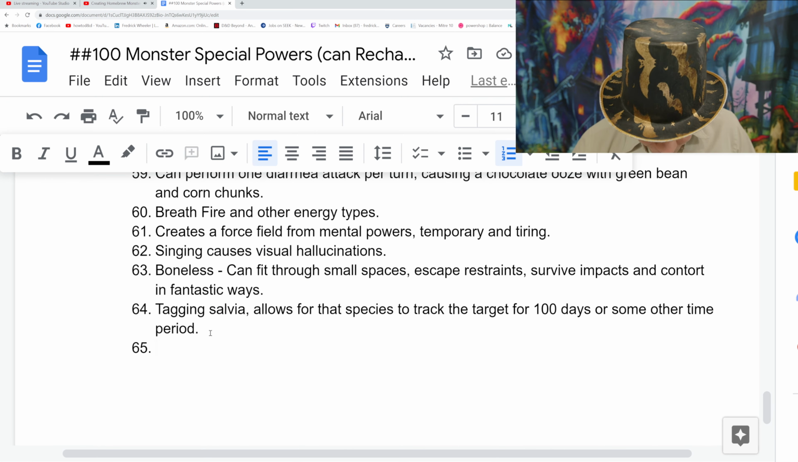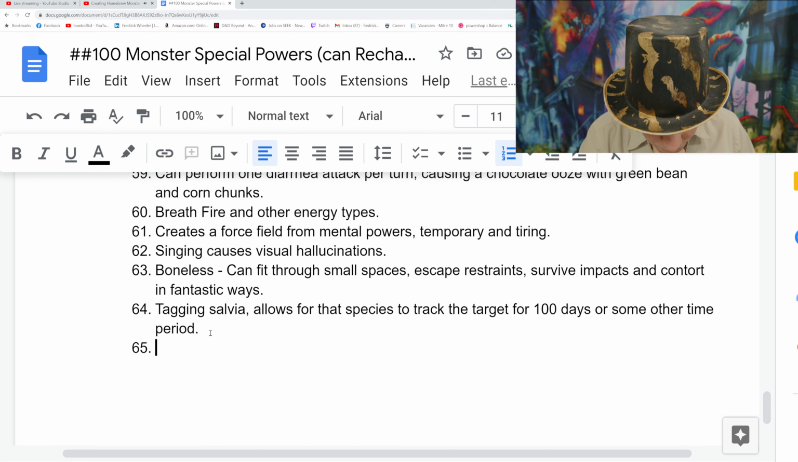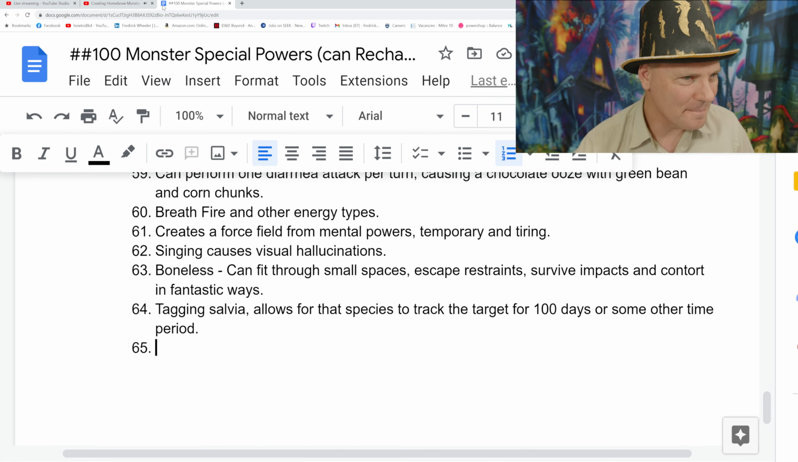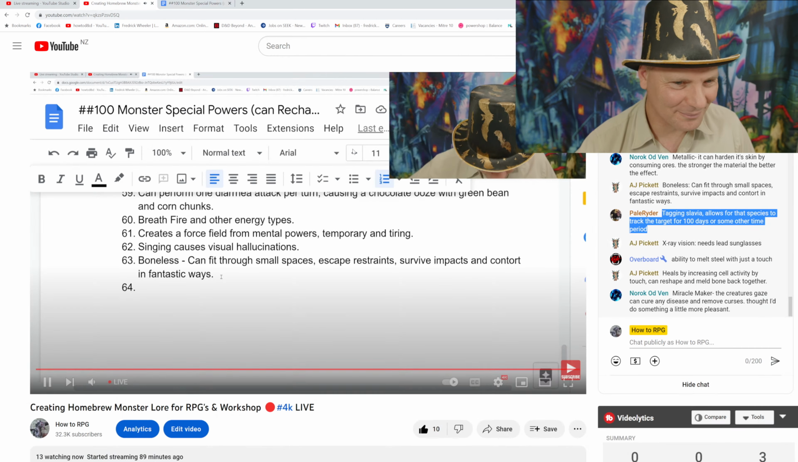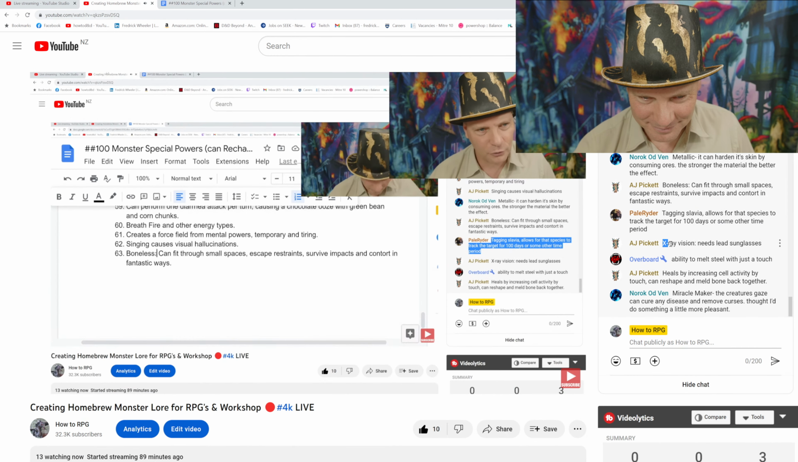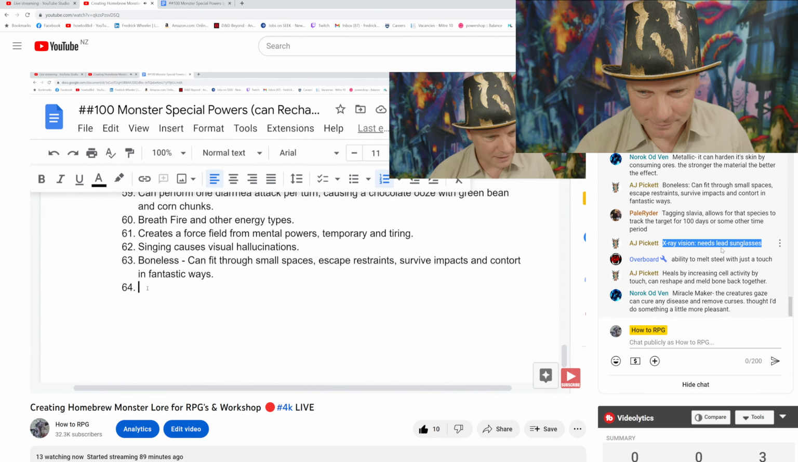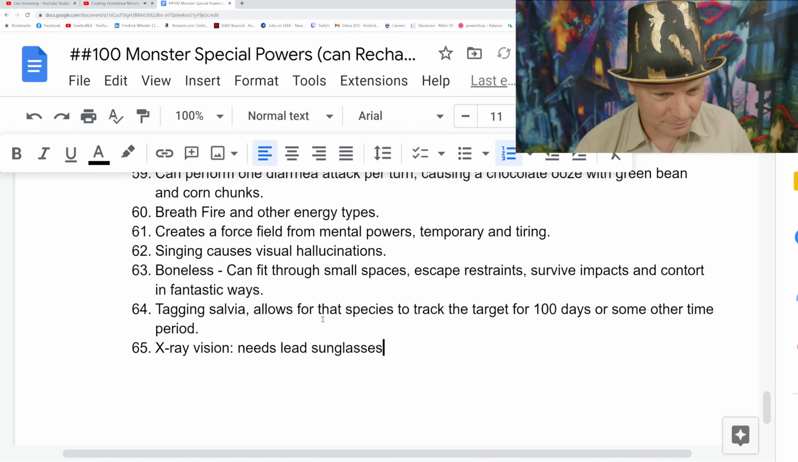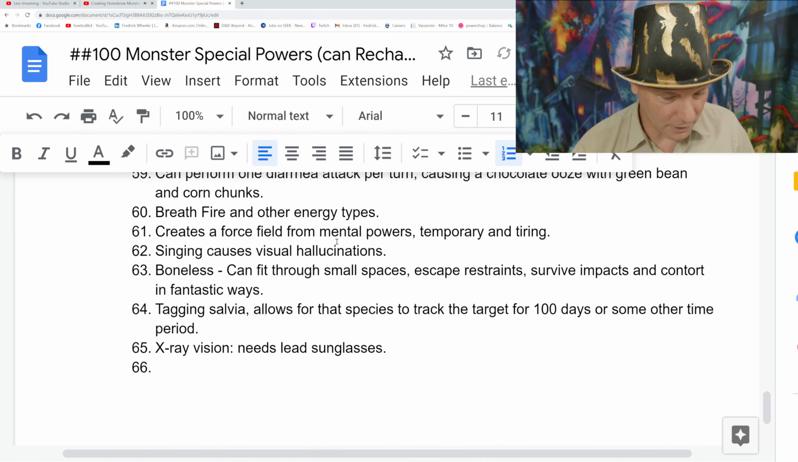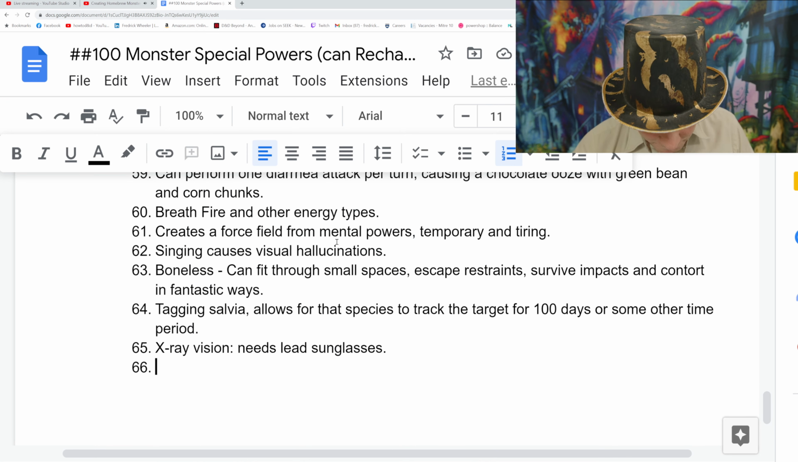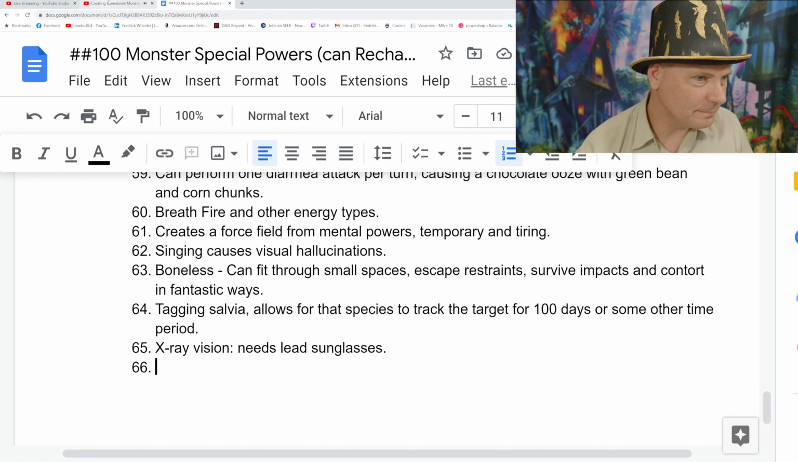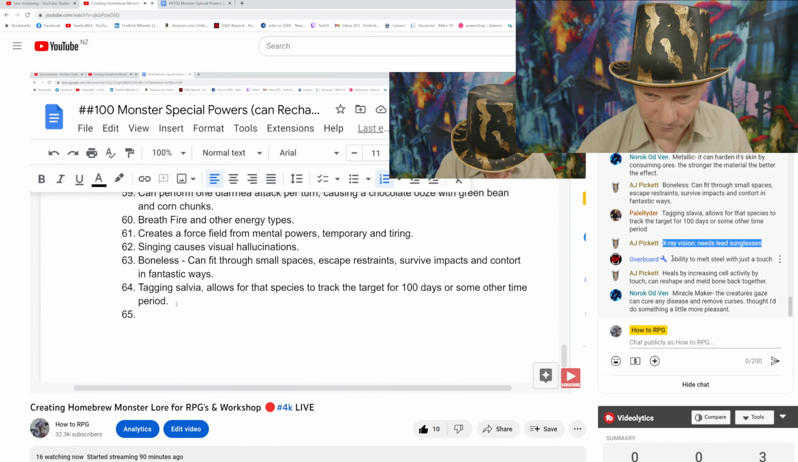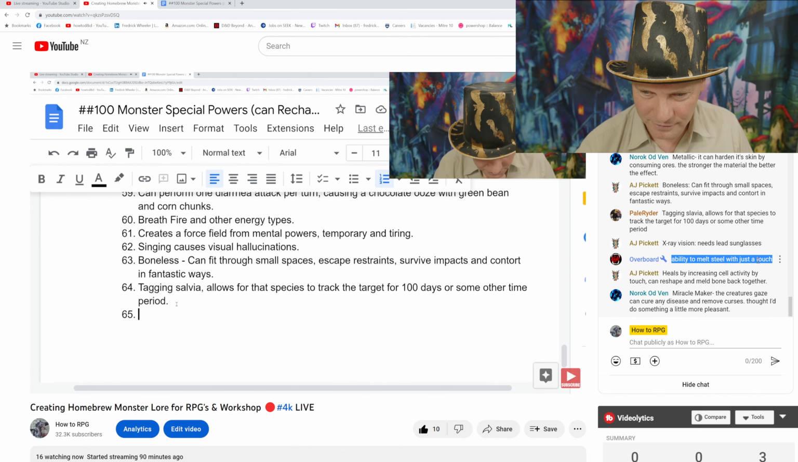Okay. X-ray vision needs lead sunglasses. Okay. Cool, blimey. Back and forth he goes. Stick another one in. Oh, I feel like people are in a rush here. Ability to melt steel with just a touch. Really? Love it.